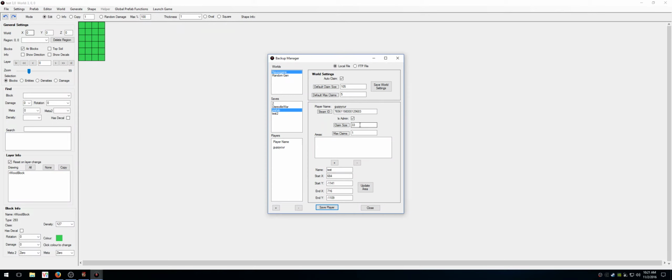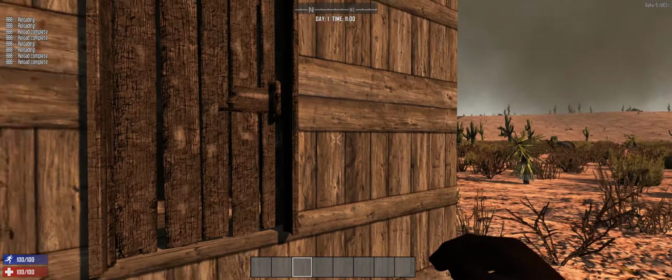Now I can claim a whole bunch of sizes. Just remember, the larger you claim, the slower everything gets because it's loading all those extra chunks. So my default claim size is 105. I think the default's 33 as well, but I changed that for me. So I want to claim a larger area, and I can show you what I'm talking about. So I'm going to go ahead and click Save.